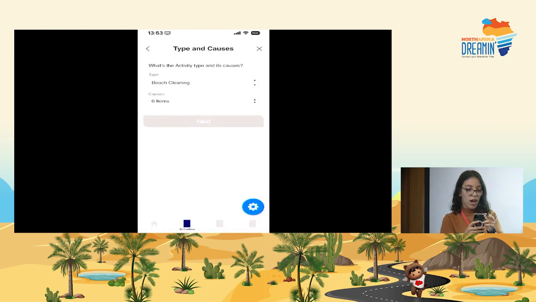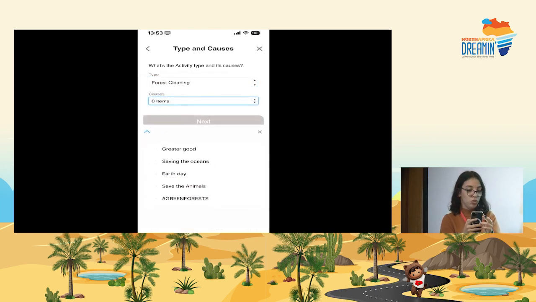Then here, I have to choose the type of the activity. So I will click on the combo box. Basically, this is a custom combo box that's rendering natively. So I will, for example, choose forest. And for the cause, this is a multi-select custom combo box that Zach showed you earlier, which is rendering natively as well. So I will, for example, say greater good and Earth Day.